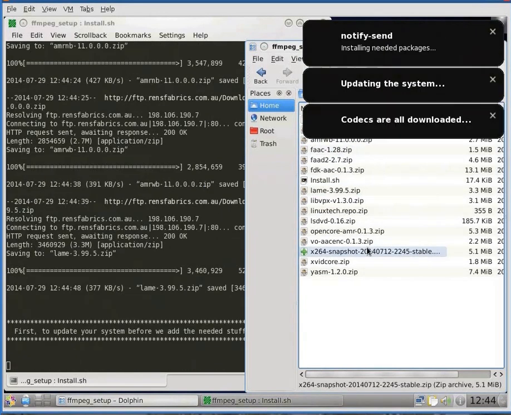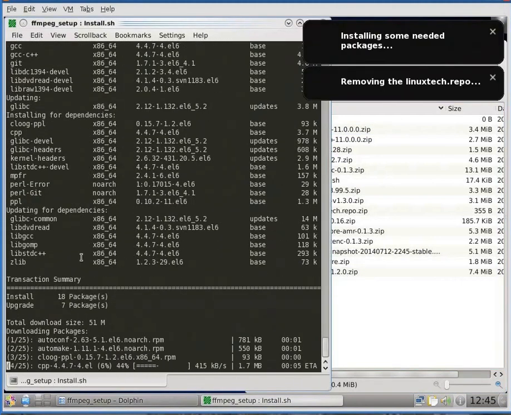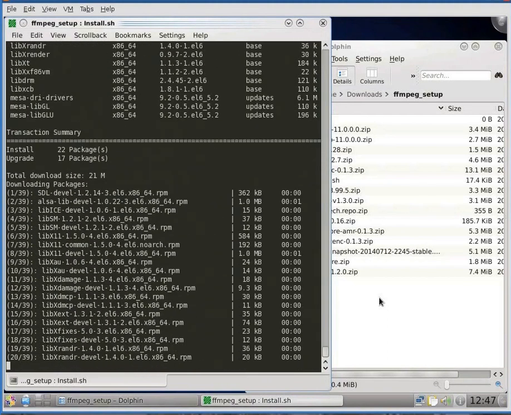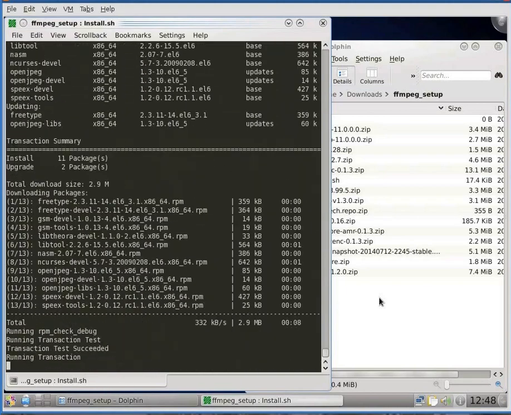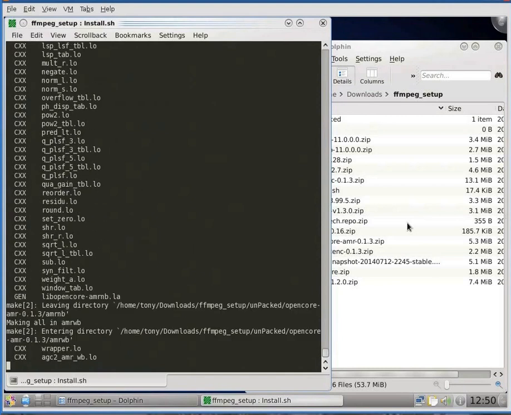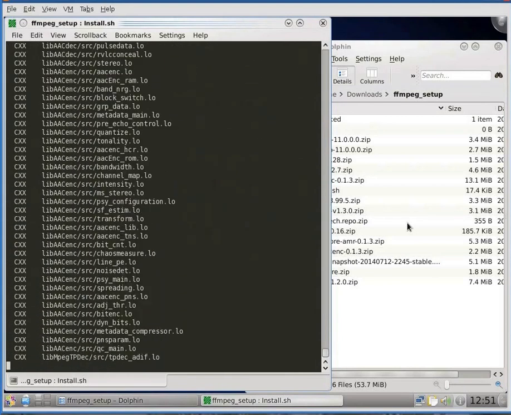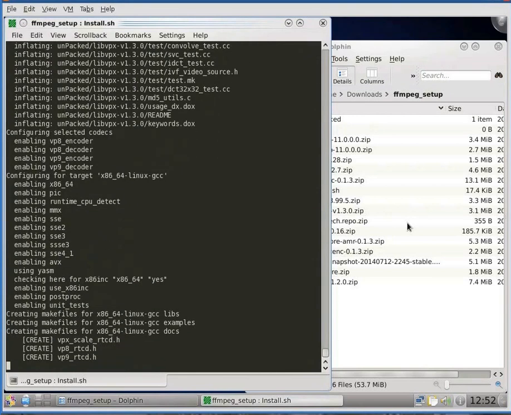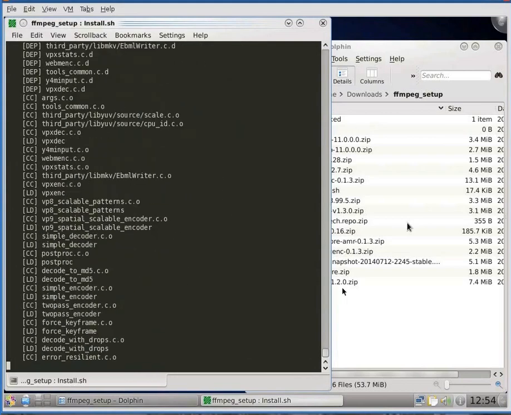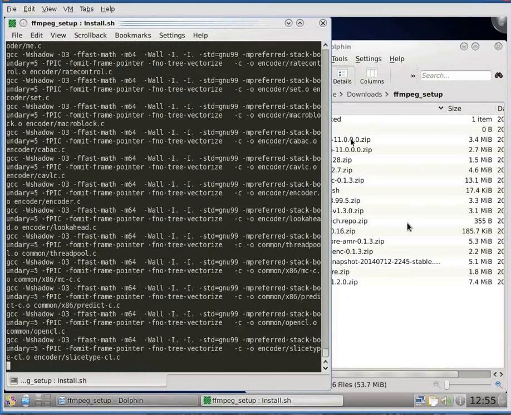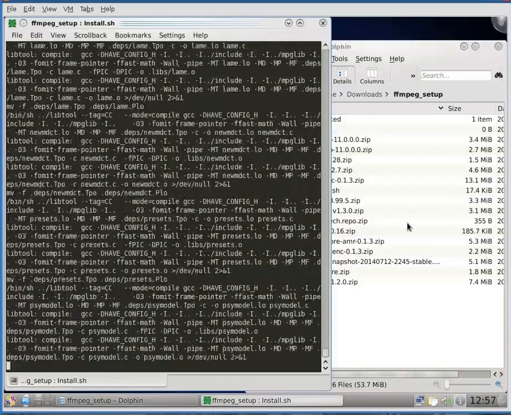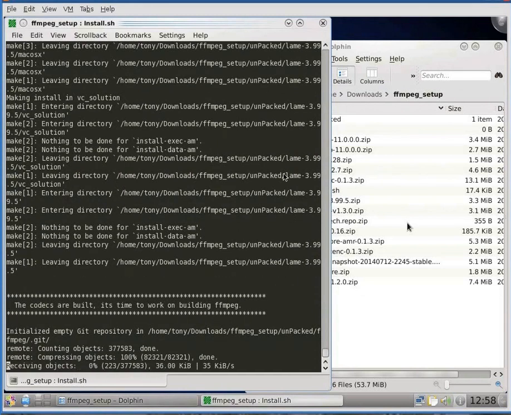Okay, I've sped the thing up 15 times, so you don't have to sit through the whole installation process, which takes around an hour and 15 minutes or so, depending on what processors you've got on your machine and how powerful they are. This virtual machine's running 4 cores, so it's pretty well average. What's happening now is it's inflating all these zipped up files that it downloaded earlier, the codecs and whatever. It's then building them and then installing them.